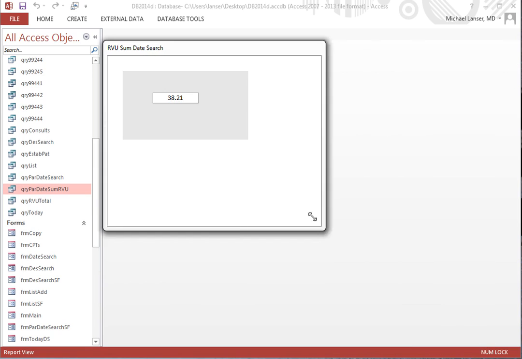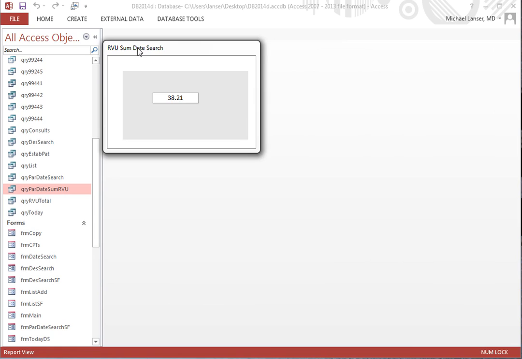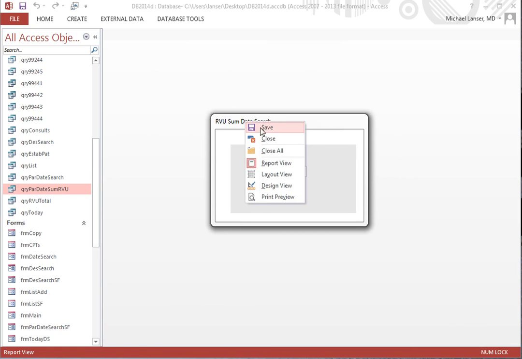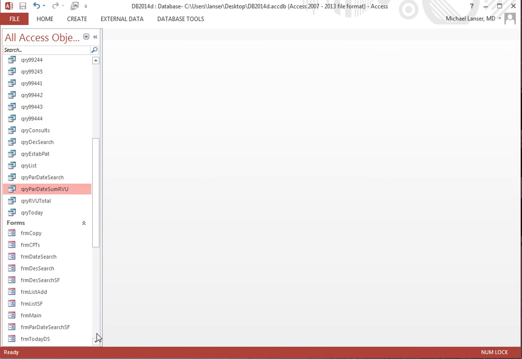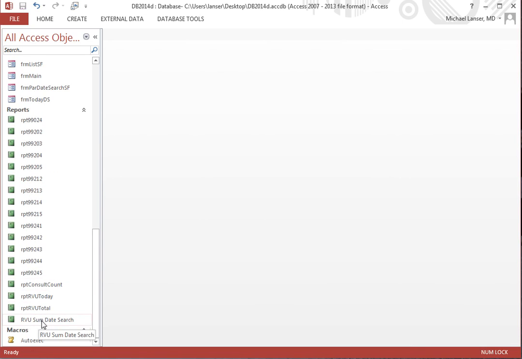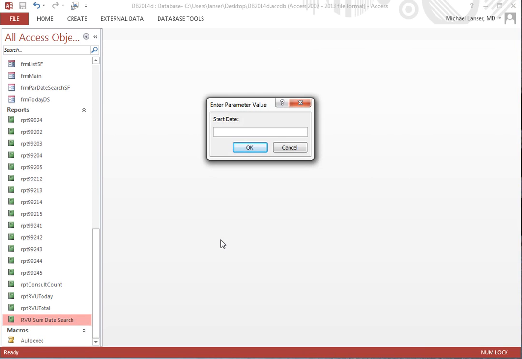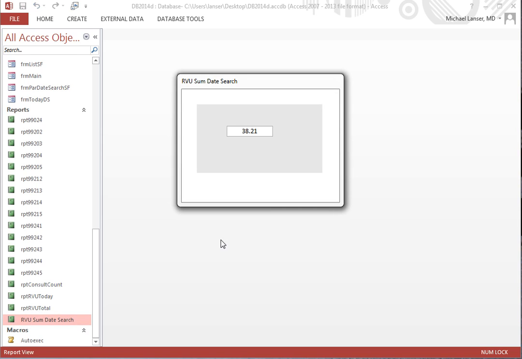The other thing you can do, since it's a pop-up, and hopefully you can resize it and then save it even in this view, and then close it and then reopen it from your navigation pane. RVU date search, RVU sum date search. Let's do it all over again. 6666. There it is. It's in the middle. All right. Well, you know what? I think I'm just going to stop it right there and put on some buttons and add it to the FRM main, and I'll see you in the next video.